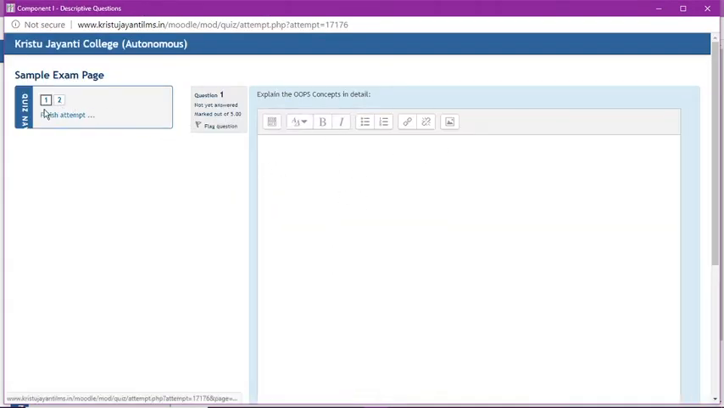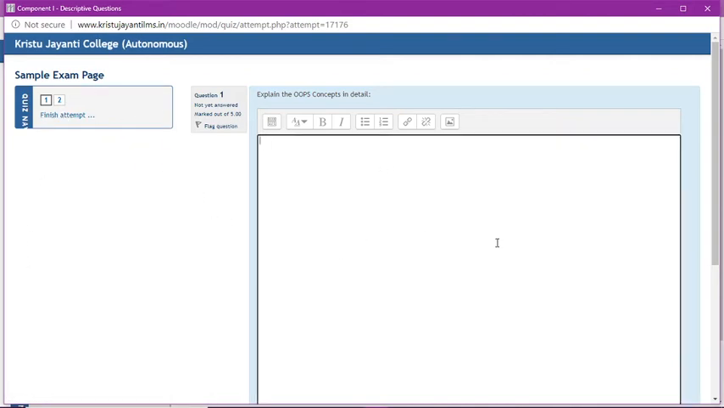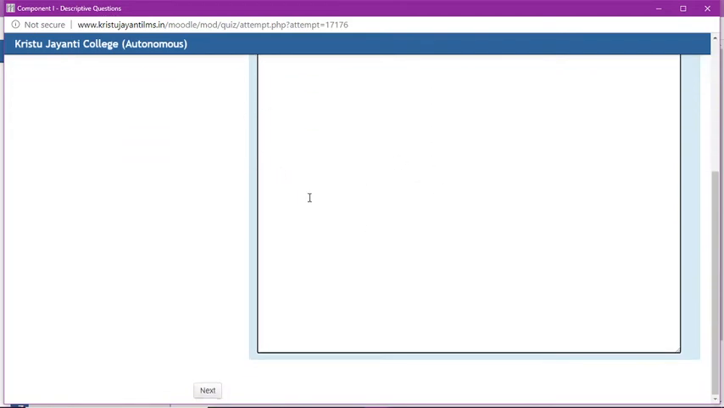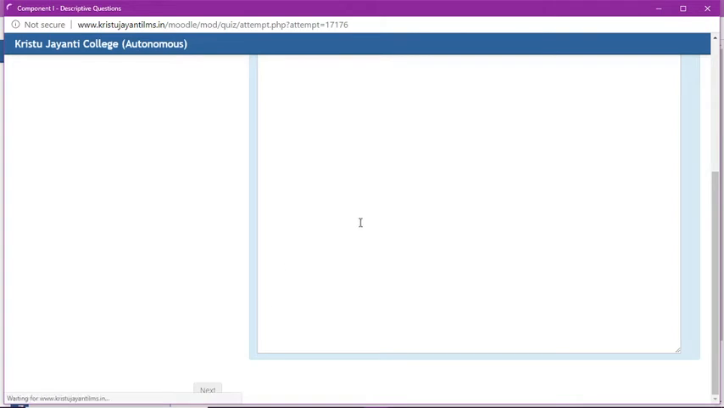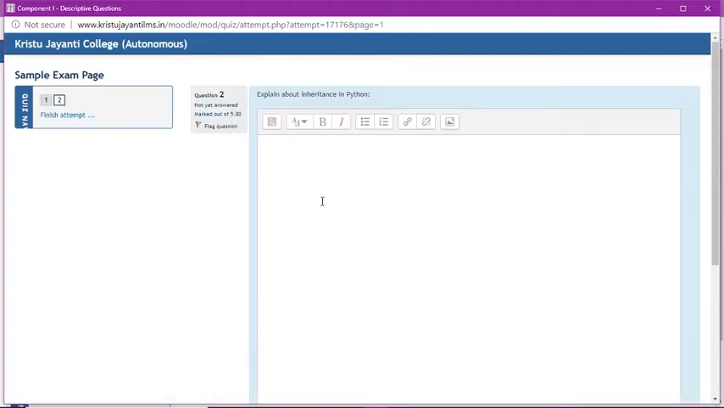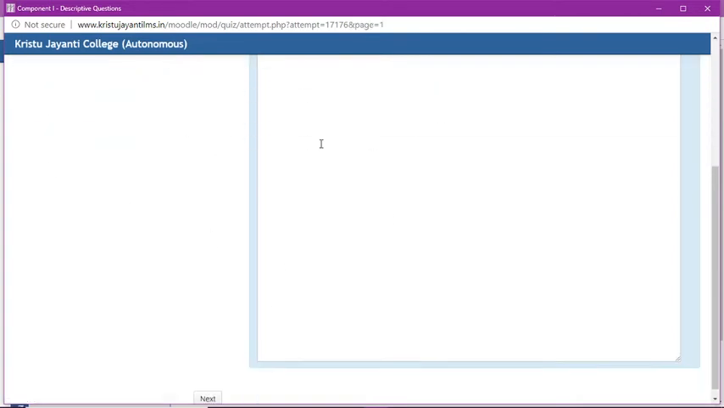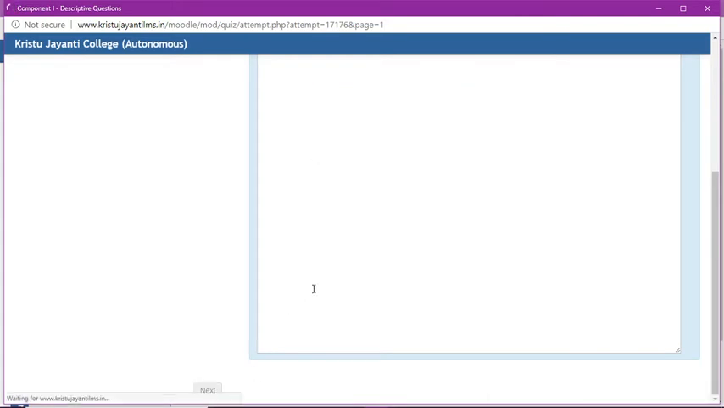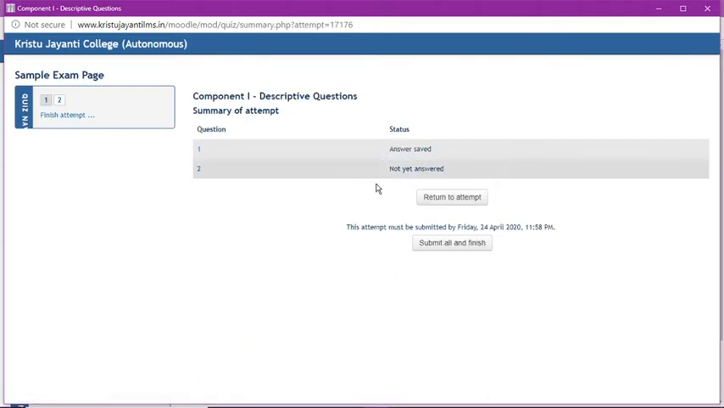For example, I have given only 2 questions. For you, there will be 7 questions displayed over here, and you have to answer 5 of them. Okay, so here you can start typing your answers for your questions. Then to go to the next page, you can click next, and you can see the next question will come. After this second question, if you click next, it says return to attempt.